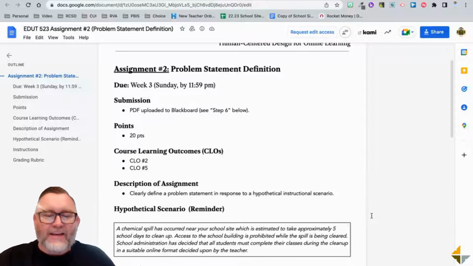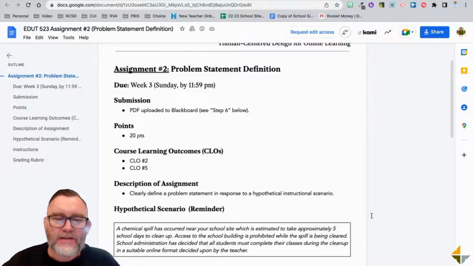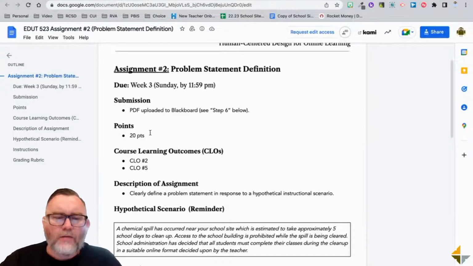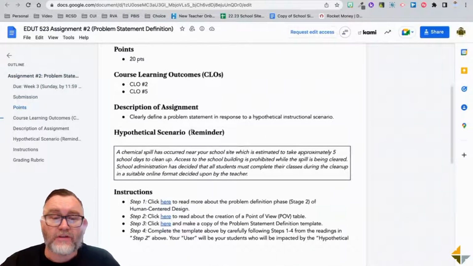523, this is the in-depth look at assignment number 2. It's problem statement definition. This whole assignment is based off of your empathy map. As I said before, pretty much all of your assignments go through a process and they all build off of each other. Worth 20 points, a little bit of a lighter assignment. Really what you're doing is defining a problem statement in response to the hypothetical scenario. And once again, that scenario is below.